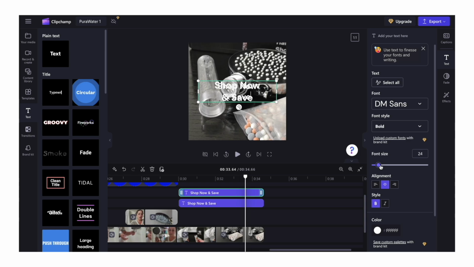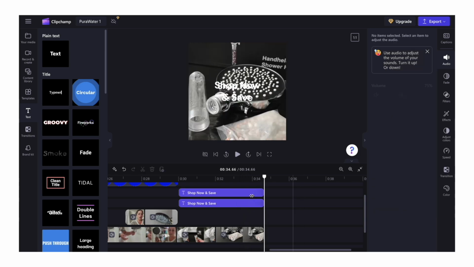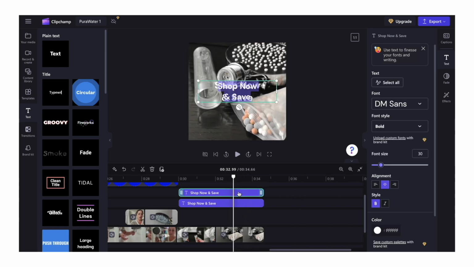Great. For the font size, we're going to increase it. So click out, click back on it and increase this font size a little bit. The font we're going to be using is DM Sans, very basic font, and make sure it's in white. So now that we've added the text in, the next step is to add some background music.